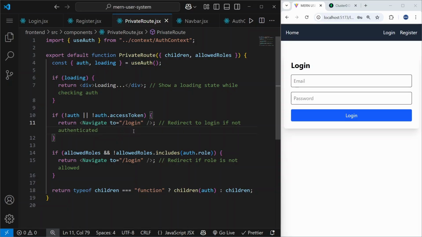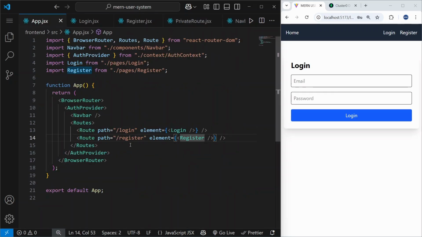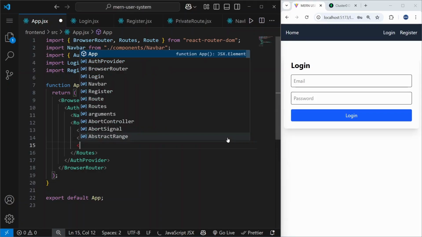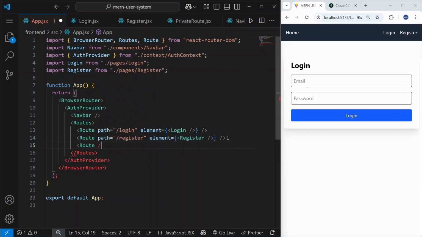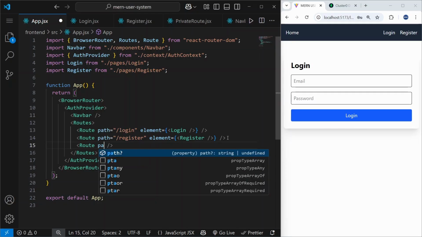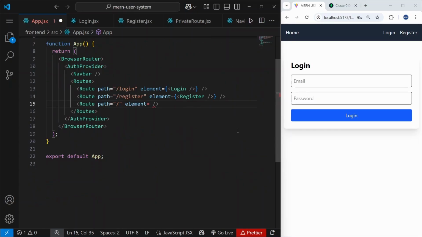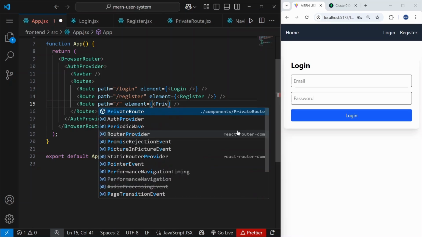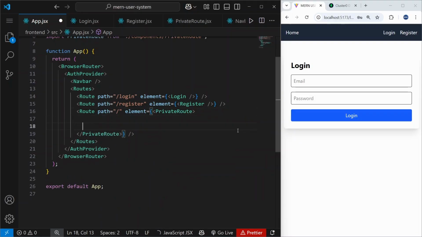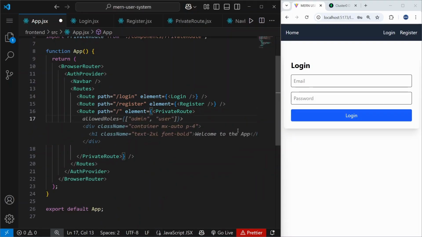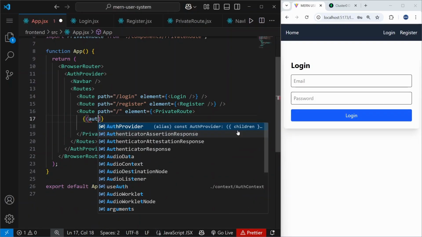We will use it for the user page, for his personal user page, and admin dashboard. So let's go to app.js, and here we can do the following. We can create a route here. So let's say route, and the path will be homepage, and the element will be okay. And when it comes to element, we want to use our private route component. So let's use it. And here we need to do the following. As you remember, we can get access to this auth state.